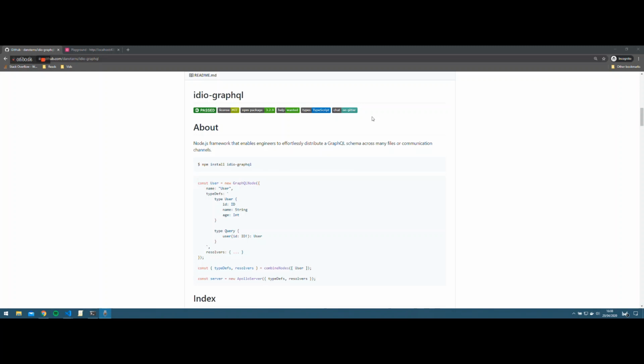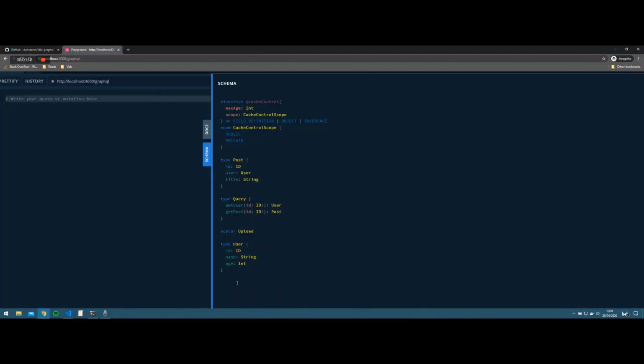Hi, I'm Dan, and today I'm going to be showing you how to build microservices with IDEO GraphQL. This is a package that I maintain, and I'd like to take you through it. So today we're going to be building 3 services in the end. We're going to have our user service, our post service, and then a gateway to tie it all together. So without further ado, let's get started.